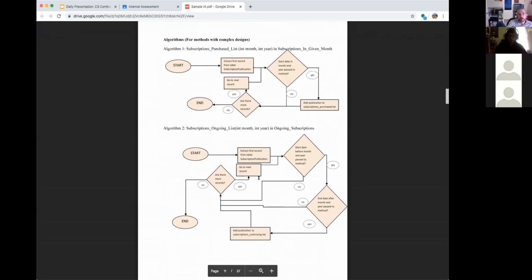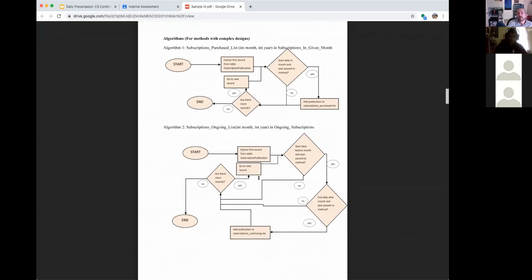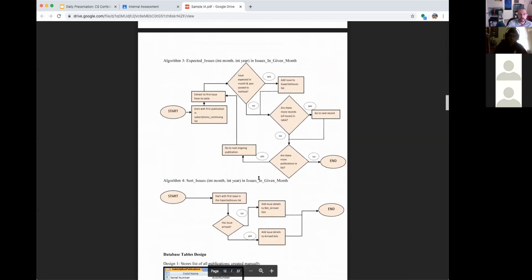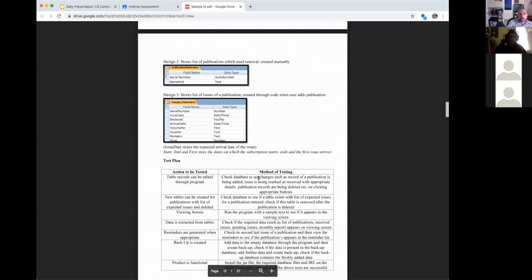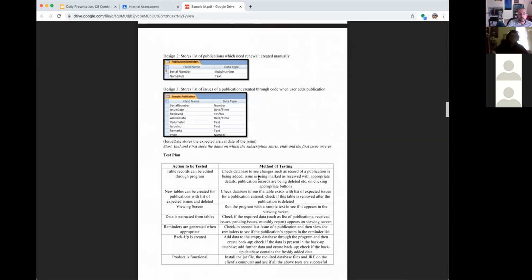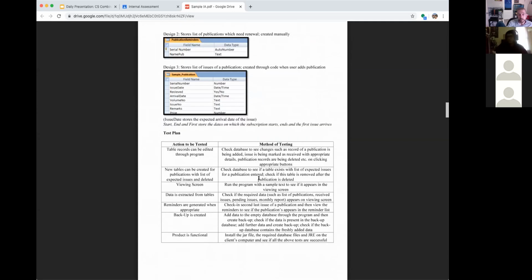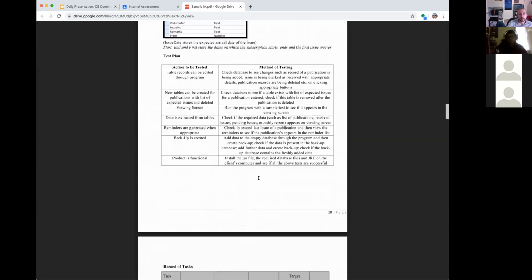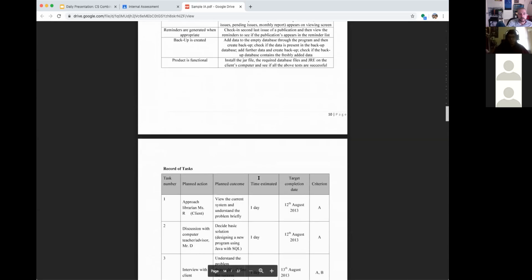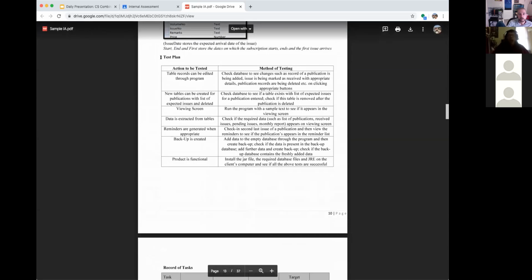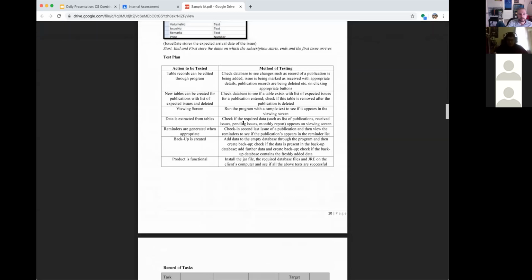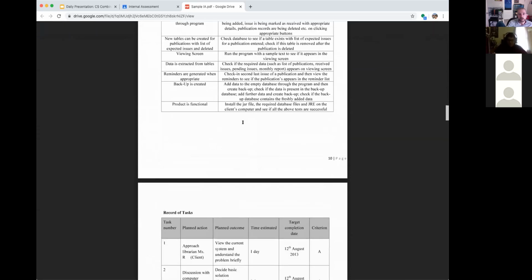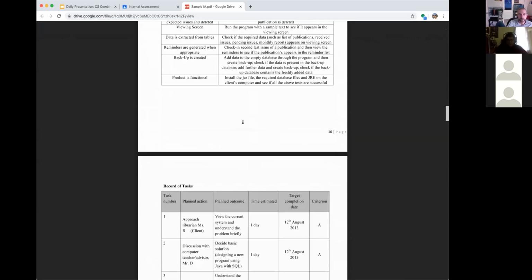So this is walking through the code. It's walking through the database. You do not have to have a database, but we can talk about how to make one if you do. You see that there's a test plan: what you need to test and how you're going to test it. And that has to do with your criteria for success.